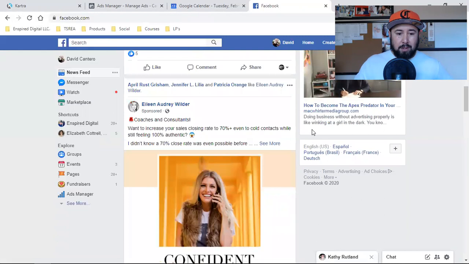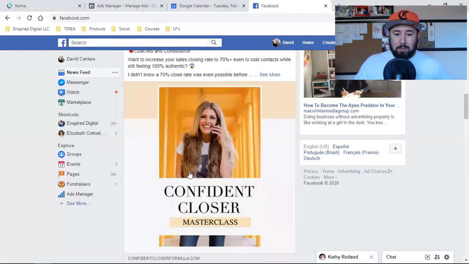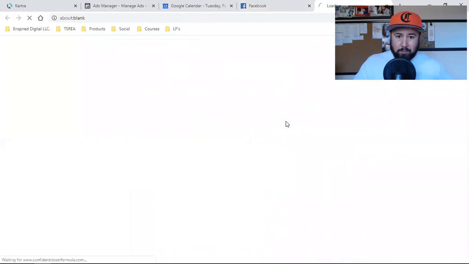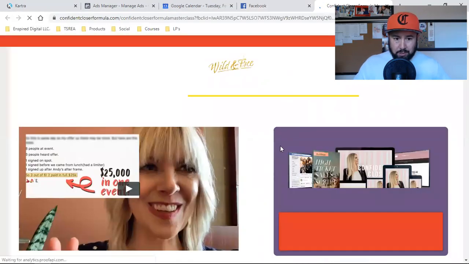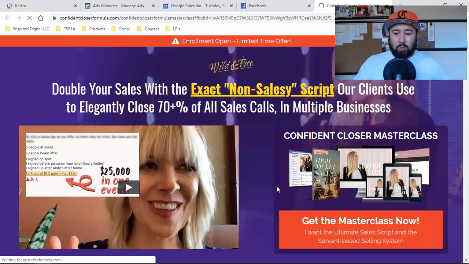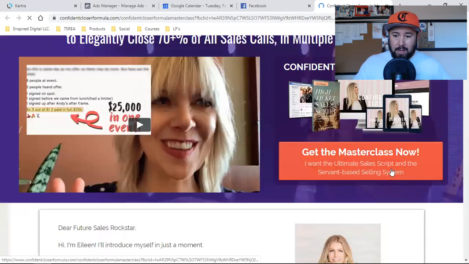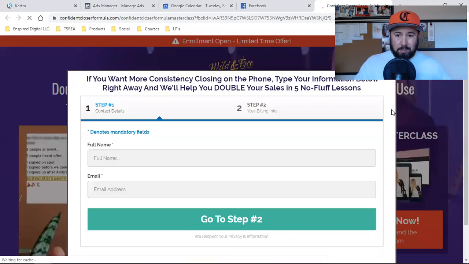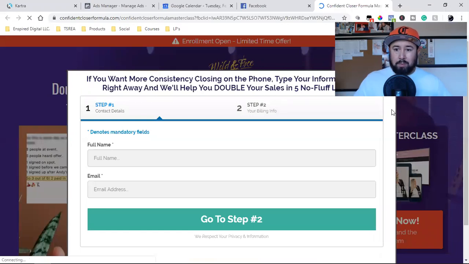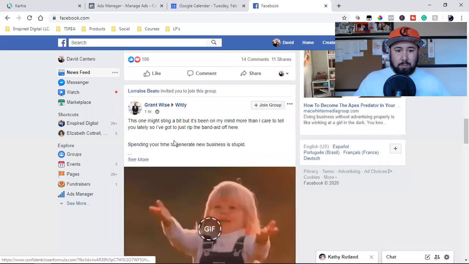Here goes a sponsored ad. Okay, Eileen. Text, image, learn more. We click on learn more and she is taking me to a landing page. Okay. One page, one red button, and that's how she captures the lead. Okay, that's one. Let's click on another one.